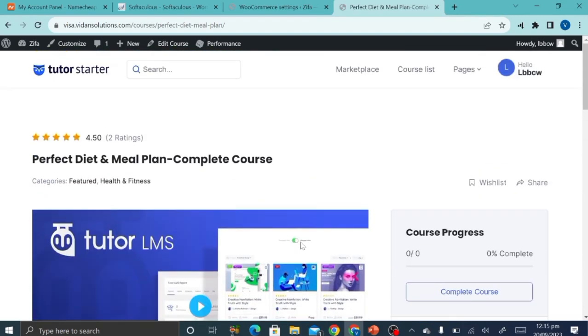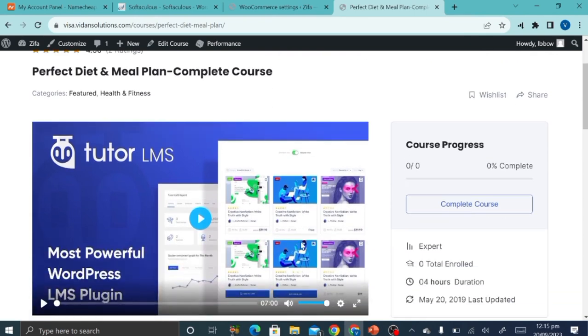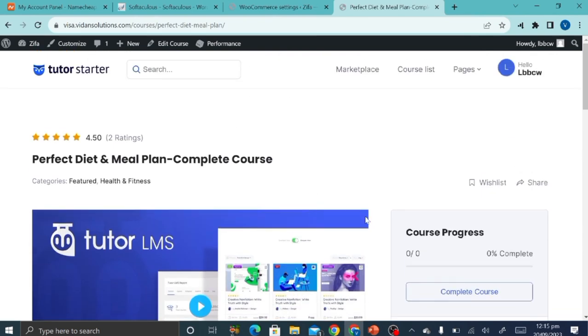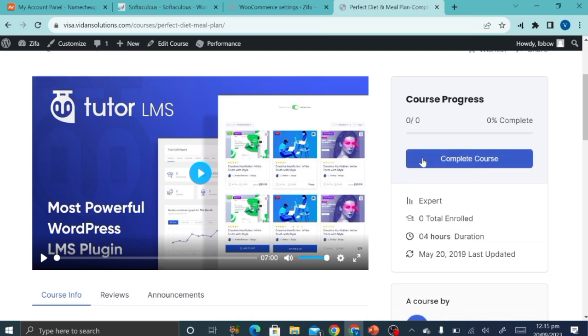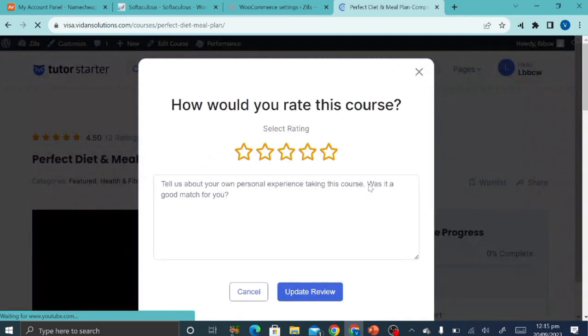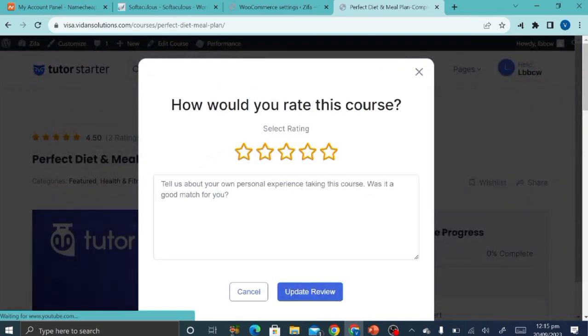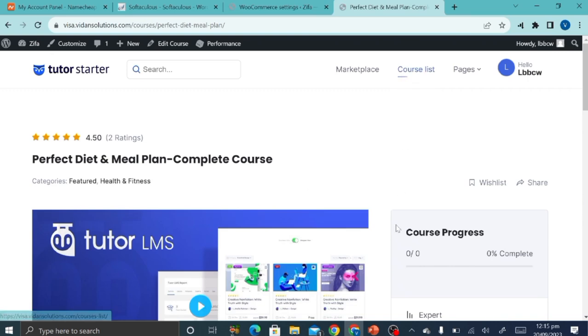Now, because we have admin permission, we do not need to enroll. We just need to click on complete course or we'll just go into doing the course. Basically this is a demo course, so that's why you have to say complete course. Then it comes with rating, you can actually rate. So for now, this is how the course will look, but once we create ours and we go into testing everything, you'll see how it all comes together.